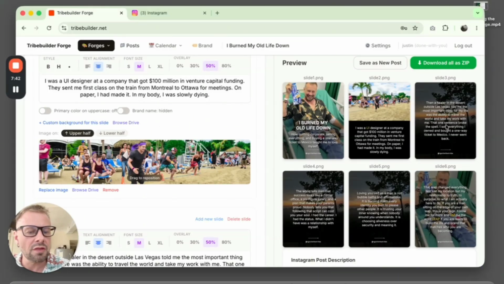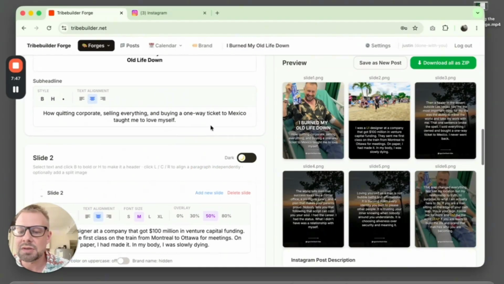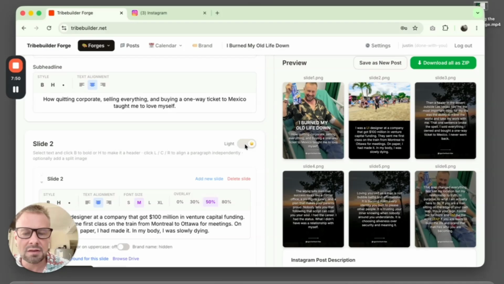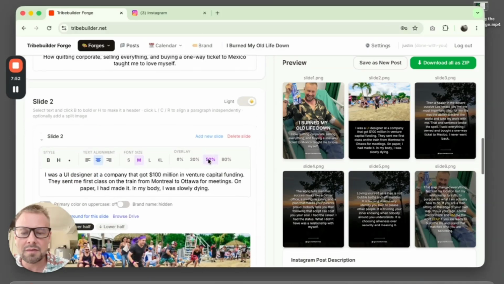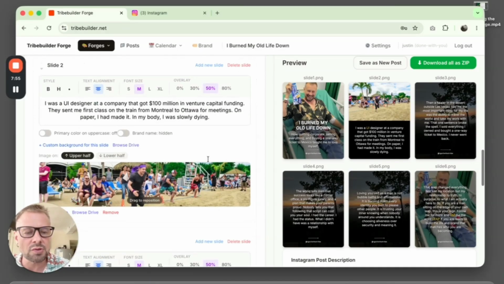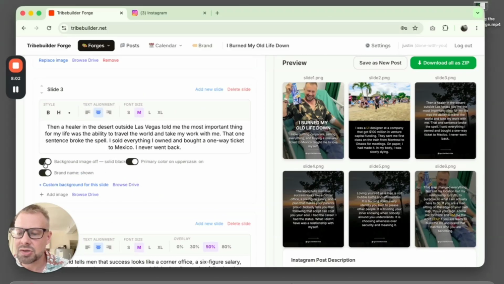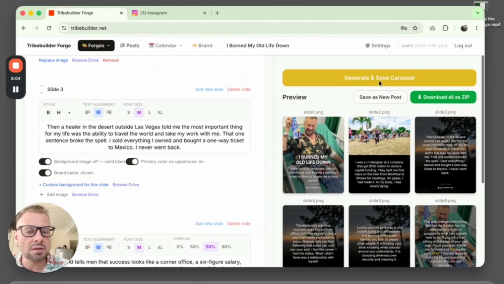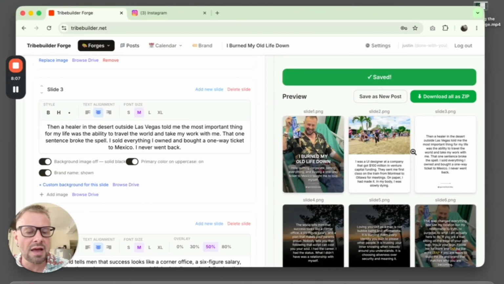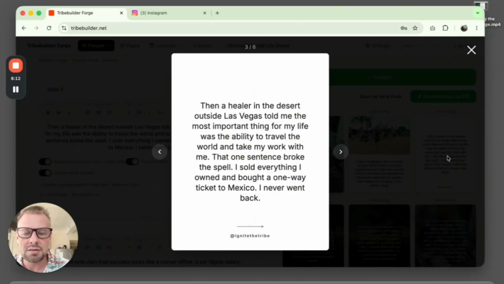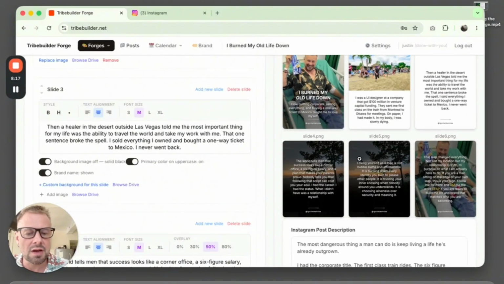Yeah, let's move on to the third slide, and I'm just going to show you some different options. Let's make this light. So that's gonna turn this into a light theme as opposed to a dark theme. That'll make sense in a moment. So we're on the slide 3 settings. I'm gonna turn off the background image, and let's generate that. And as you can see, it's now a light carousel. And so no background image, it just looks like that. So that's kind of great.